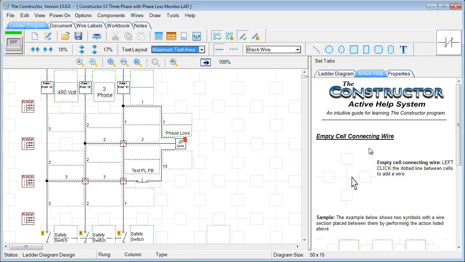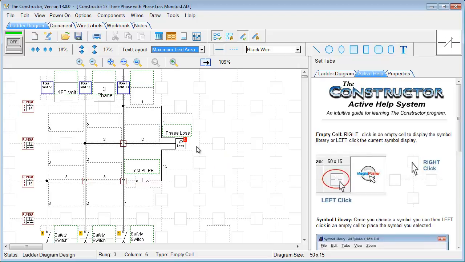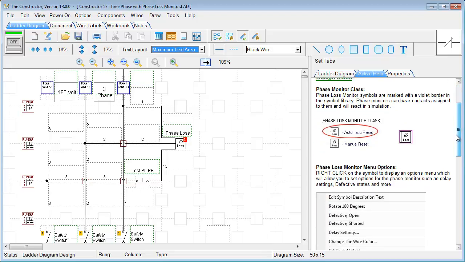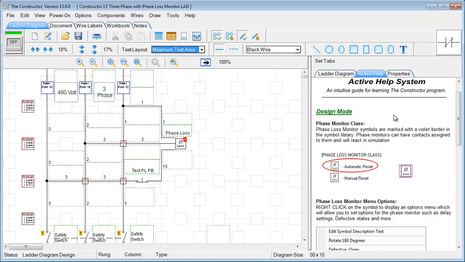Over here on the right we have our active help system currently being displayed. This system will be there to help you learn the program as you go along. As you're moving your mouse cursor over different areas, the active help system will adjust accordingly and give you some information based on the area that you're currently hovering over.